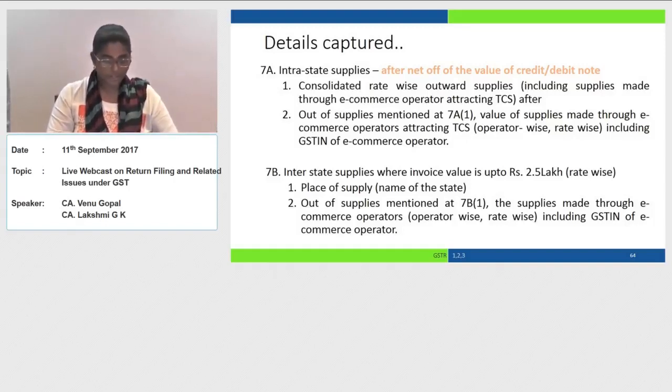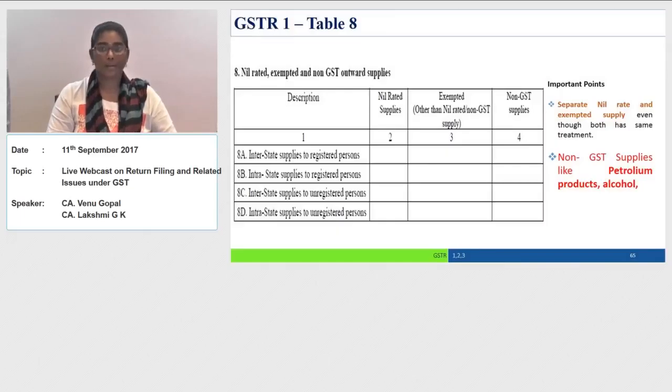And next, coming to slide number 65. What is 65? Table 8. Table 8 requires us to give the details of nil rated, exempted and non-GST supplies. Here many of us have a doubt. What is nil rated and exempted? If we see the exempted supply definition, it includes nil rated, exempted as well as non-GST supply. So all the three are exempted only, and the treatment of Rule 42 will be applicable for all the three.